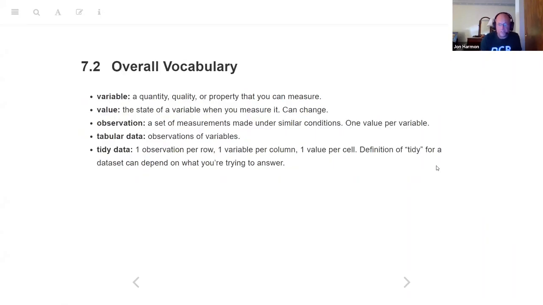So I put together a list of some important vocabulary that he goes into. A variable, I've used that word a couple of times in the learning objectives, is any quantity, quality, or property that you can measure. And measure is really fuzzy there, because someone's name is a variable. You're not really measuring their name per se, but you're logging it.